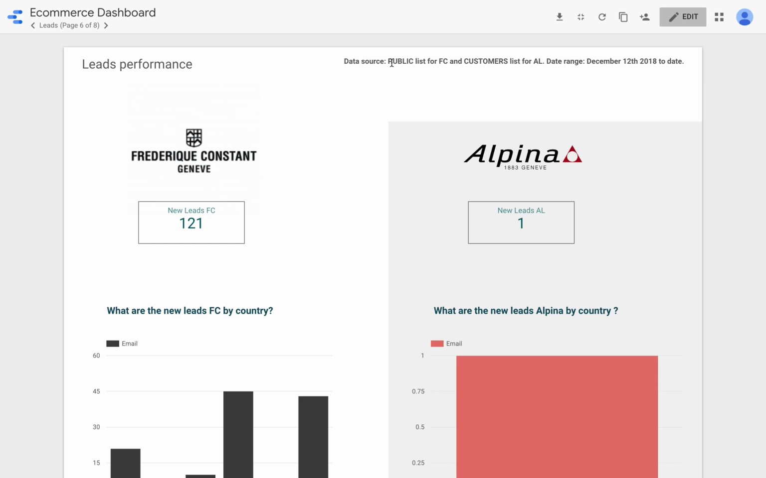So first, what happens? We only use two lists. The public list for FC is the main list where we put all our leads. It's done manually. So if we create campaigns like Watch of the Week, at the end of the campaign, we will take all the leads we collected and copy them into the public list. Only then will you see the new leads appearing here. It's a very important thing to know.